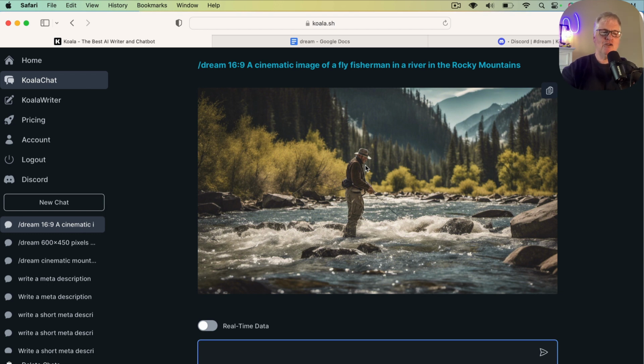And again, if you go to the Discord and the Dream hashtag, and go look at all the things that people are producing, you'll see some of their prompts there, which may help you develop your own prompts. So let's do something that's more photo quality.